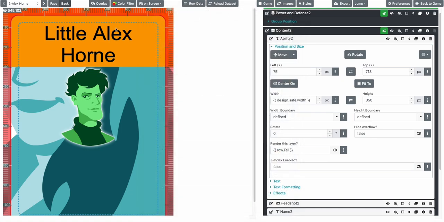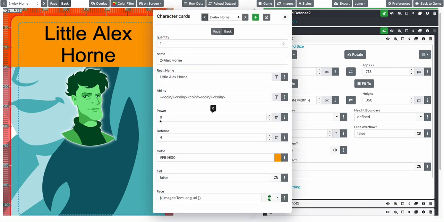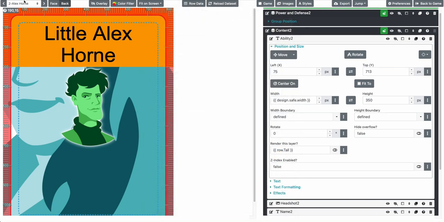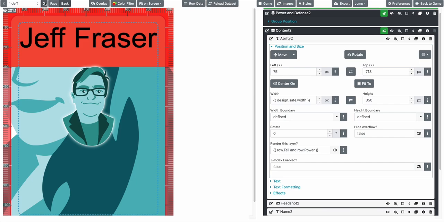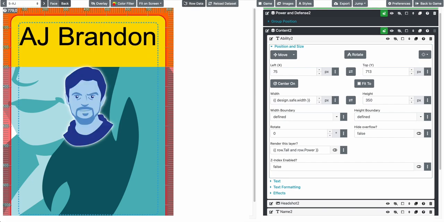So now we've got some characters have power and some characters don't. What I didn't tell you, AJ, is that on the back, you only get your ability if you are tall and you have power. I am tall with power, so I get my ability. Jeff is not tall, so he doesn't get it. You are tall but don't have power, so you don't get it as well. That is fancy. It's so helpful.